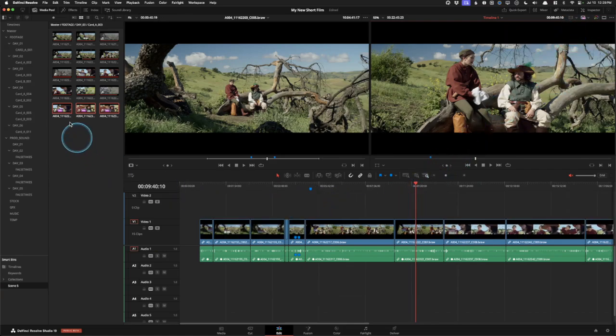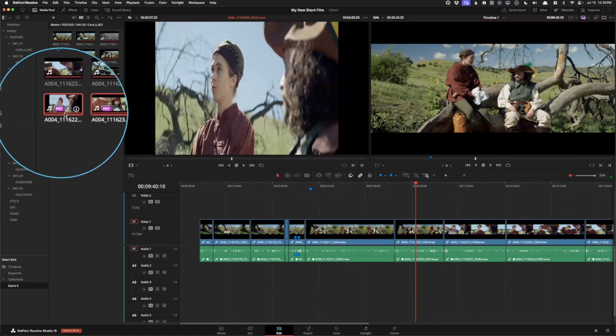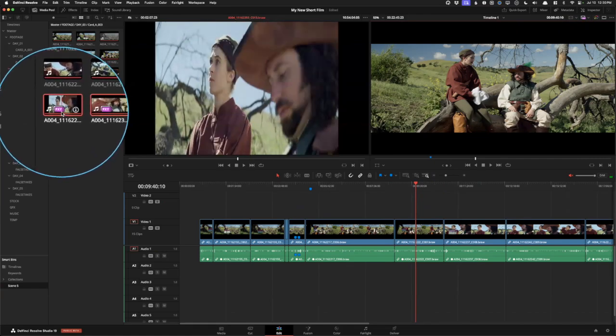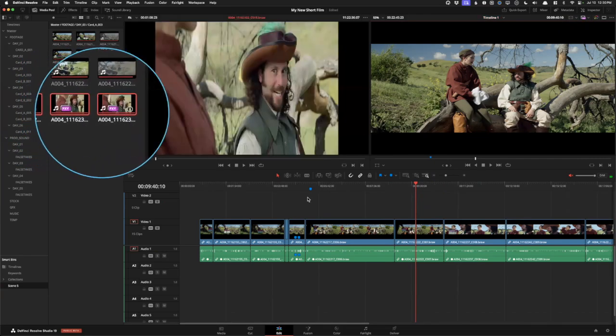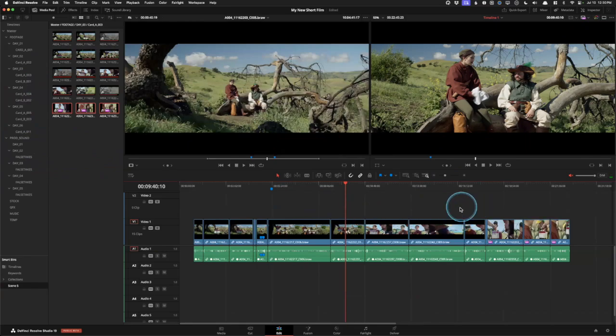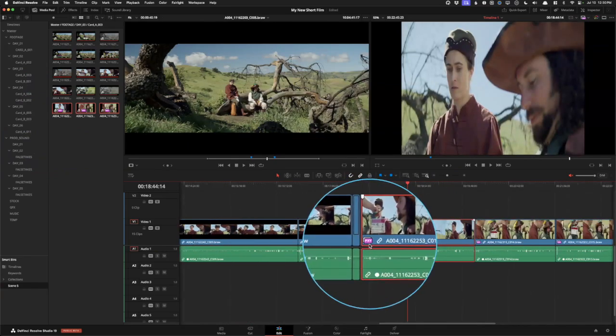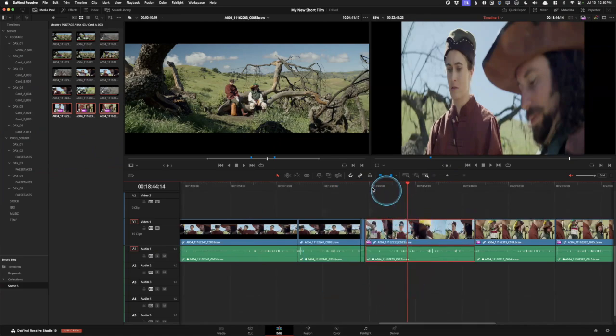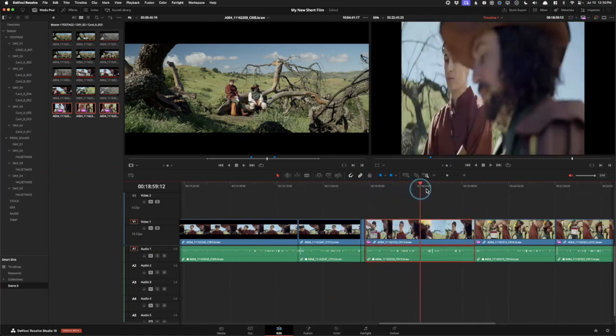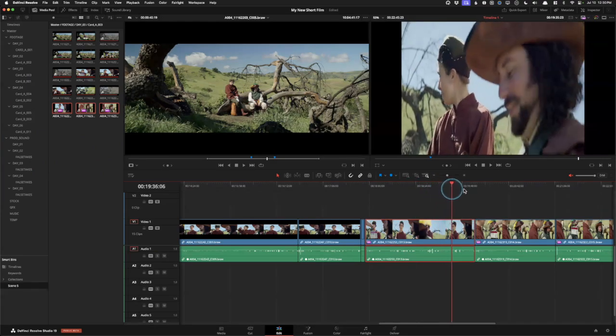And now we can see these files right here. The icon now says PXY for proxy. And if I go to those files in my timeline, I see a little icon here that has that same PXY. So that means these files both have a proxy and it is using that proxy.